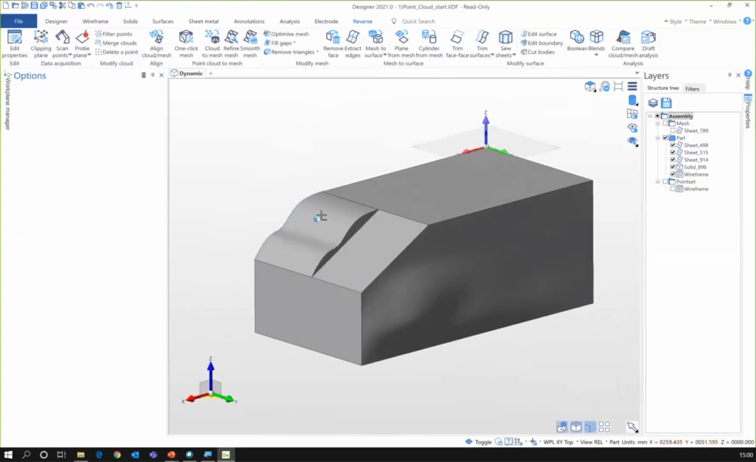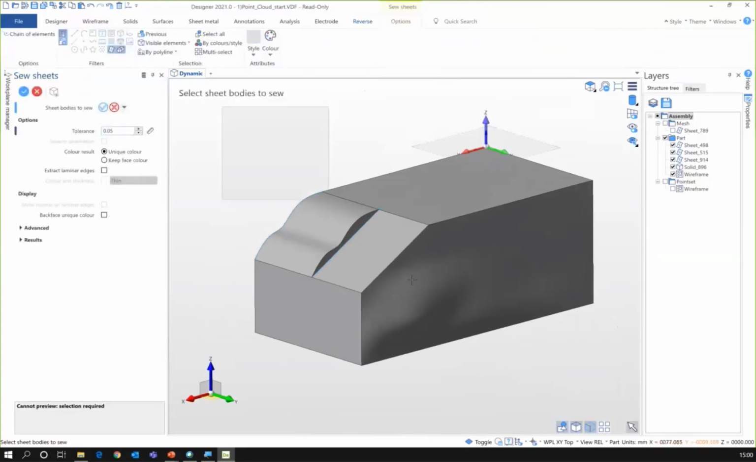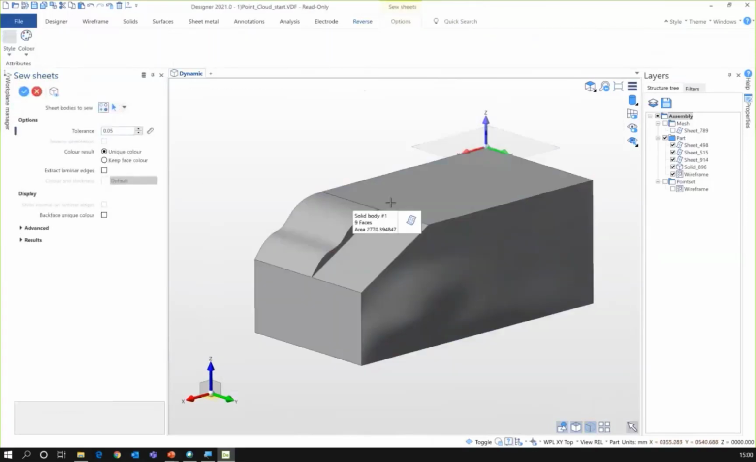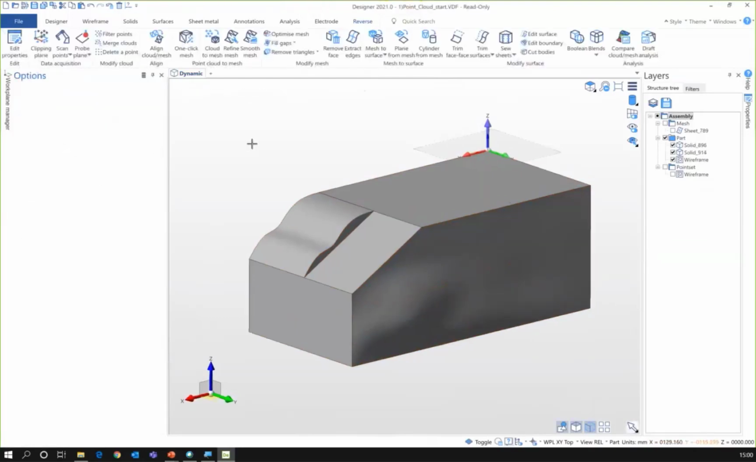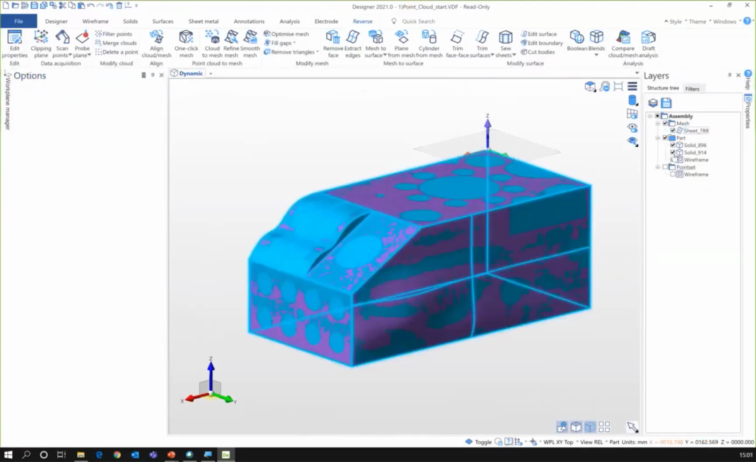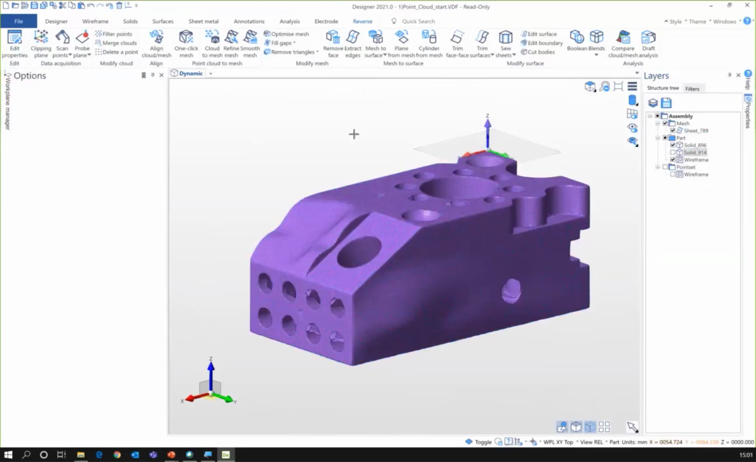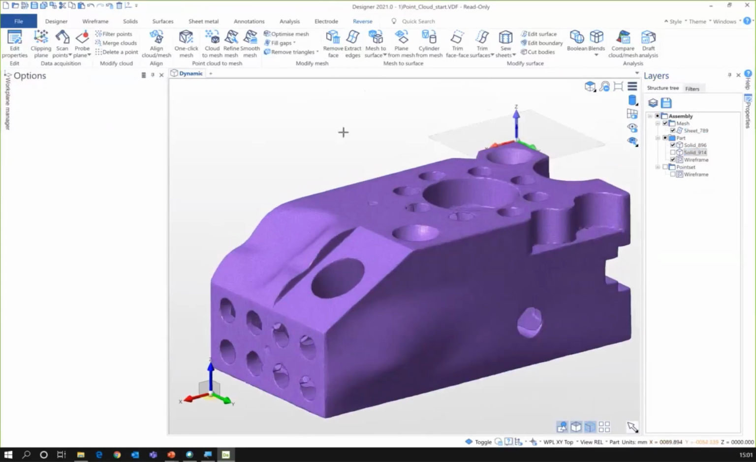These two are separate faces though and not stitched together. So I can do the sew sheets and turn that into a single solid body. Great. All right. So next thing I'd probably like to do is pull out some of those features. Let's hide the solid so I can see what I'm doing.